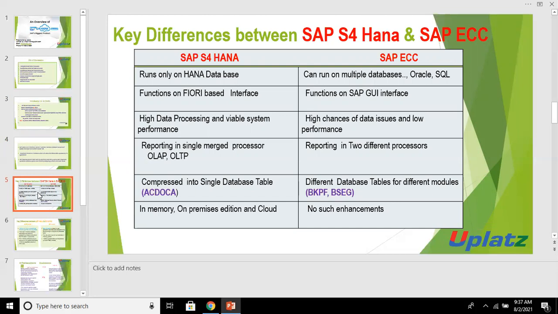Basically, I just wanted to give you the information that we have two types of implementations: greenfield implementation as well as brownfield implementation. Whenever we call it a brownfield implementation, it is nothing but an organization already working on an SAP ECC product, now migrating to SAP S4 HANA. That is all about brownfield implementation.